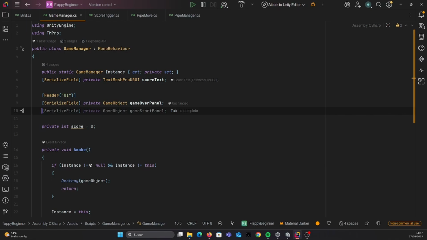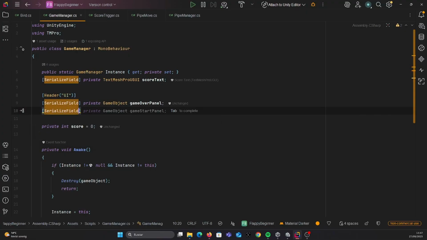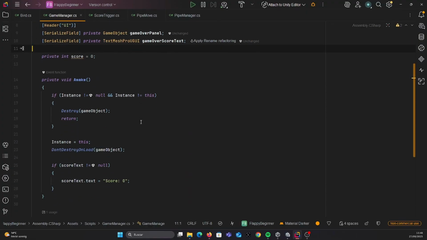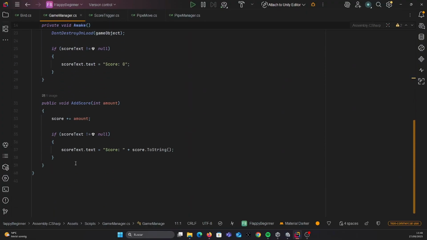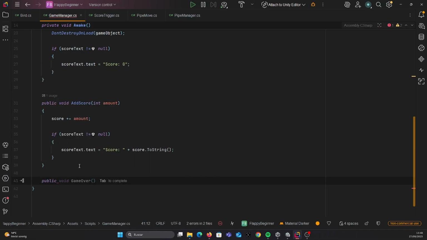And also what we want to have is a serialized field, private, TextMeshPro, game over score text. Okay, cool. All right, now what we will need is a new function. We will need, for example, the restart function. Let's start with that. We say public because it has to be accessed from the panel. Public void Restart.